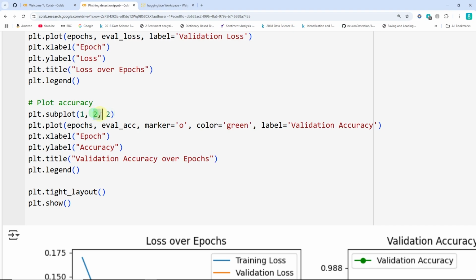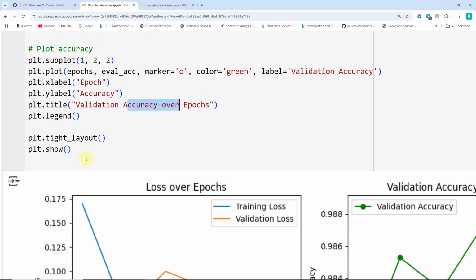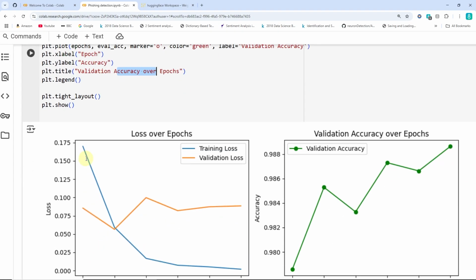You just draw this graph to the second number, so that's going to be in the second column. So this is the second one. The rest of the things are the same: epochs, evaluation, how you're going to represent that, what color should be there, what the label should be. You have to define it here, like the x-axis labels, accuracy, validation accuracy per epochs. That's fine, and in this way you can see the graphs here.